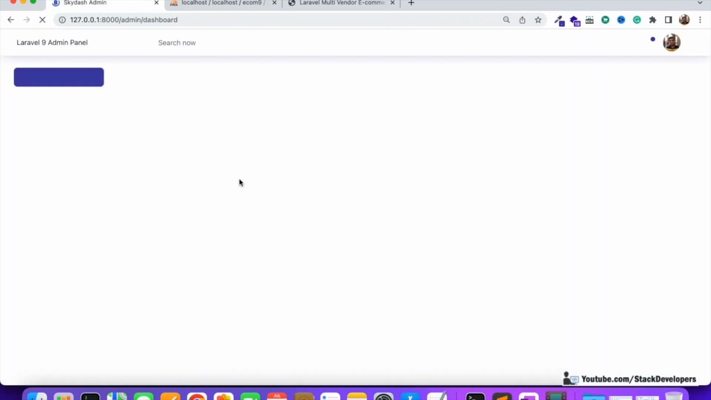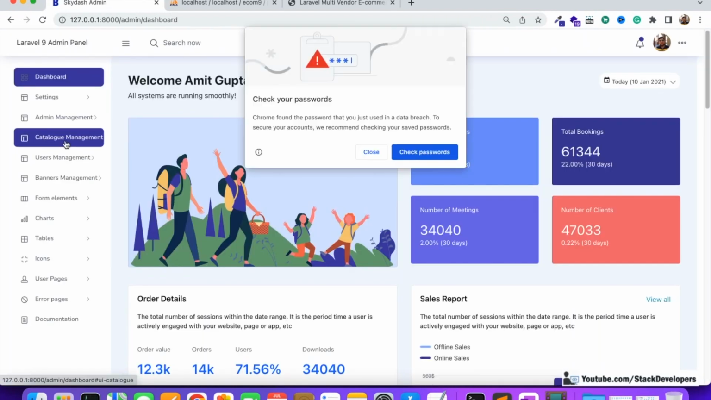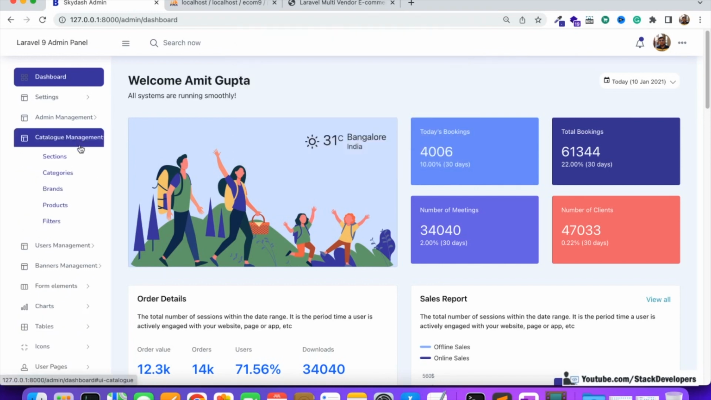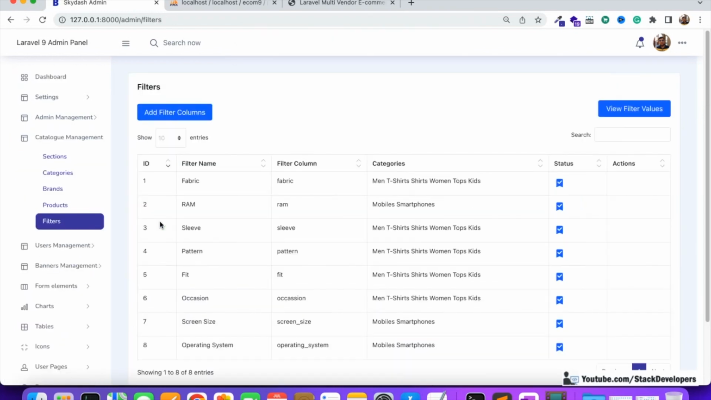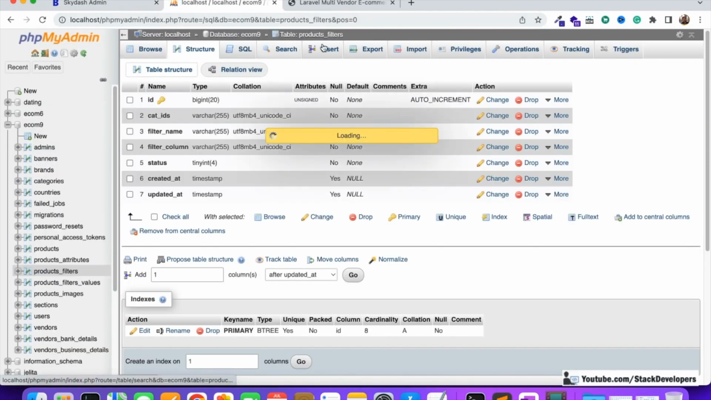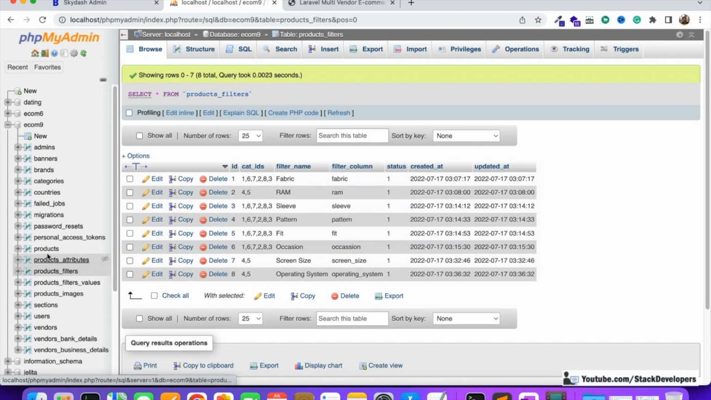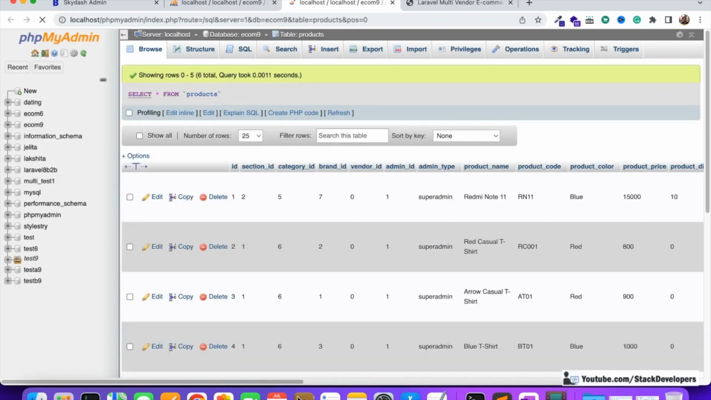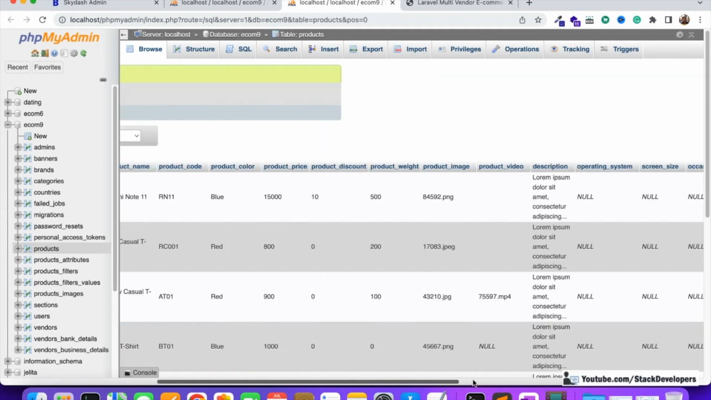Let me sign in once again, and here you can go in Catalog, close this one, Catalog, go in Filters. Here in filters you can see all the filter columns that we have added dynamically. All the entries go here in our product_filters table as well as in the products table. Dynamically these filters are going to be added in both the tables, and you can see that we are able to add the columns in the products table dynamically.